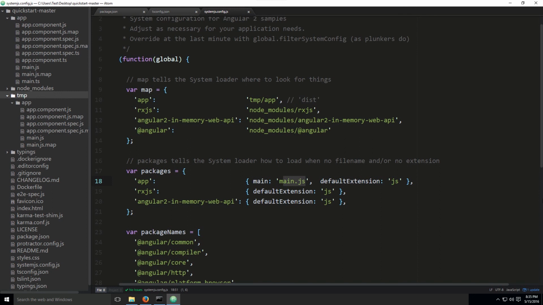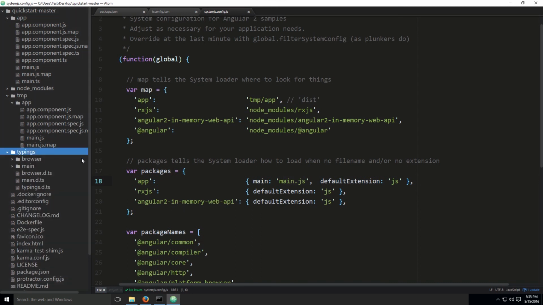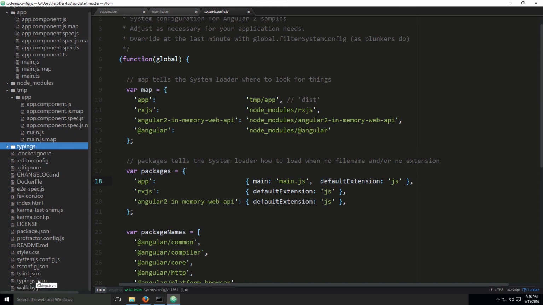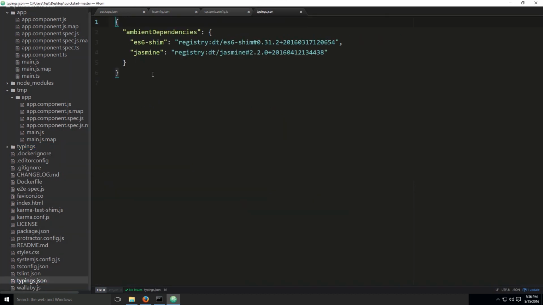Anyway, the next file that we're going to take a look at is typings.json. Actually, it's a folder. No, sorry. There we go. It's right down below. Don't look at the folder for the time being. We'll get to that eventually.